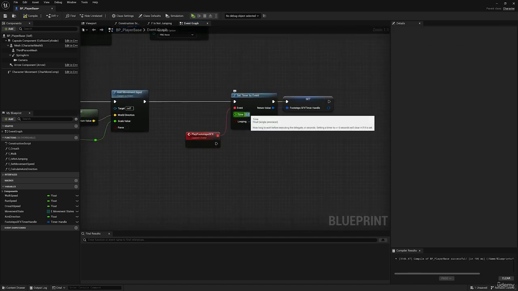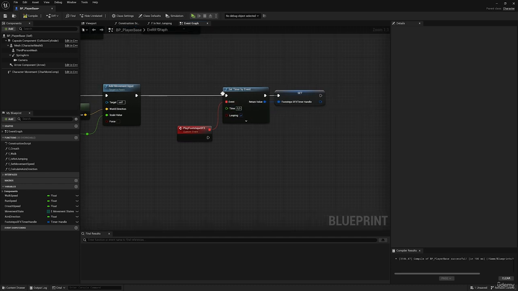So let me just change this one to something like 0.5 to begin with, because remember, a timer runs every this amount of seconds. So for example, if you write 0.1, it's going to run 10 times a second.